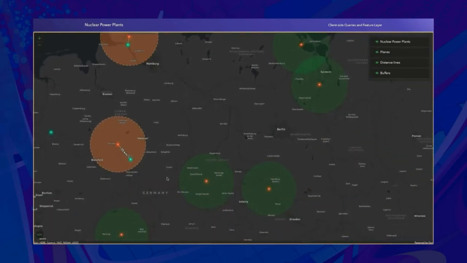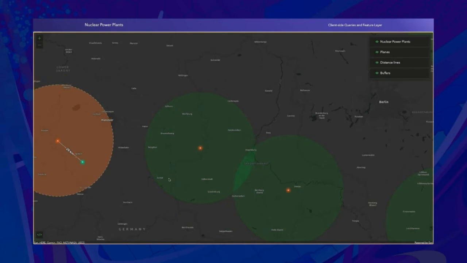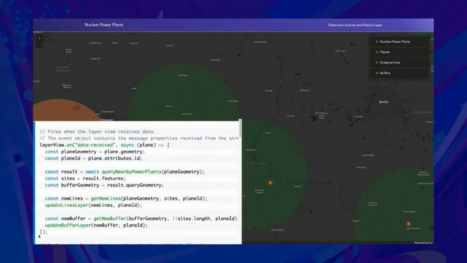As you can see, we have a few components and layers here that need to be continuously updated. Some of these layers include data from the server, like locations of our power plants and airplanes. However, some other layers only include data that we derived on the client, like the buffer geometry and the distance lines. We want to do these updates as efficiently as possible and also make sure we're using the right layer type here for our client-side features. So let's take a look at the code.